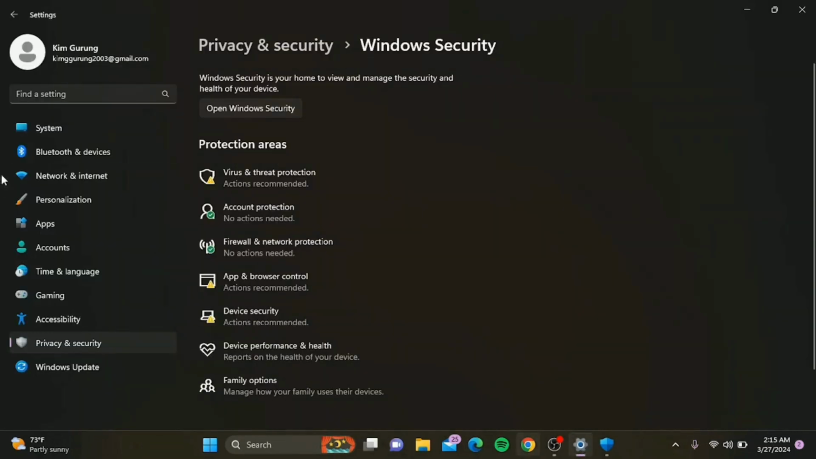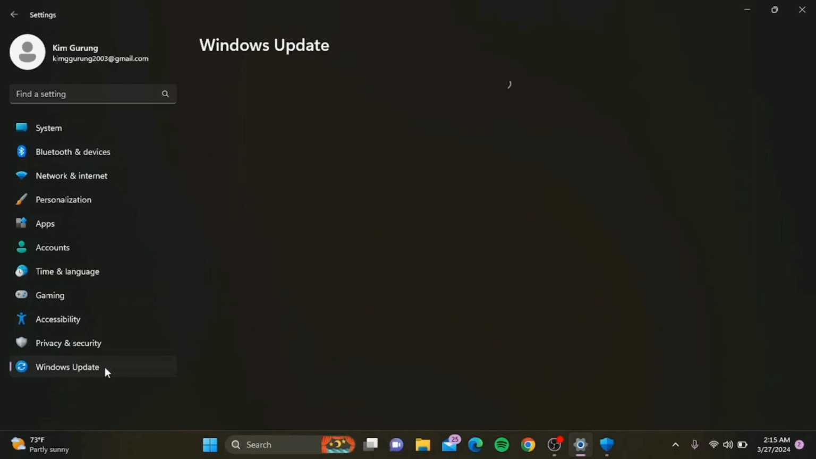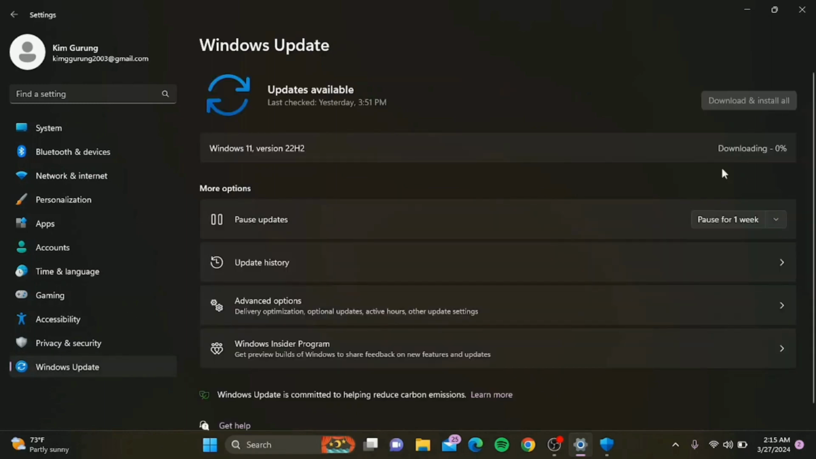Step 4. Keeping your system and software updated. An often overlooked but vital step in virus prevention is keeping your operating system and software up to date. Hackers exploit vulnerabilities in outdated software to infect your computer. Regularly check for updates by going to Settings, Update and Security, Windows Update and click Check for updates.